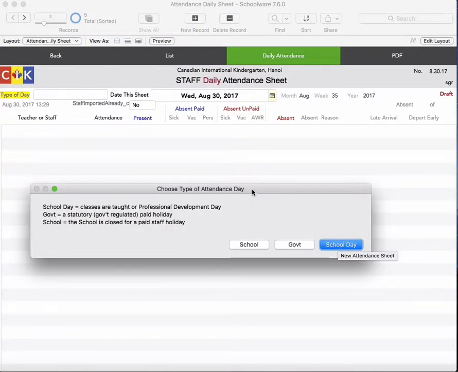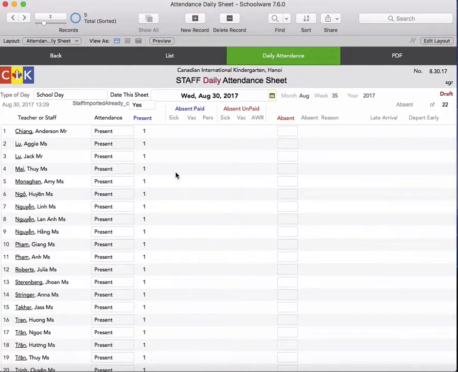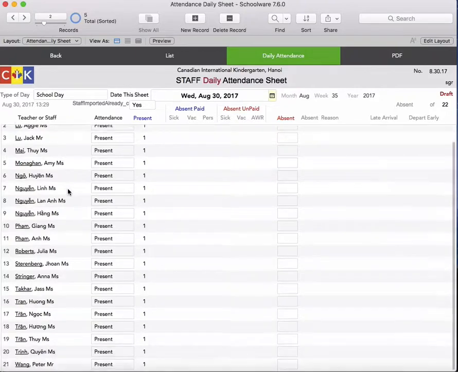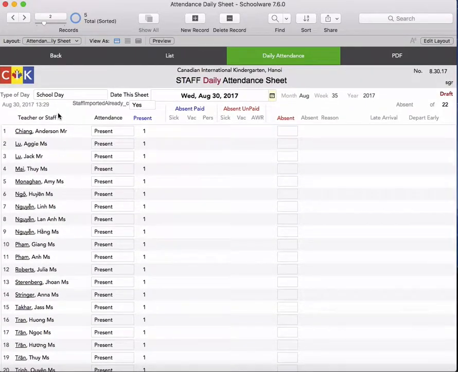The first question you're asked is the type of day, and generally it's a school day that you're going to take attendance on, because it's not of much use taking attendance on the off days. So we will just click on type of school day. You'll see this is set up, and it's drawn all of the teachers or staff in. Now, my list at this point has more teachers than from 2 or 3 schools here, but nonetheless you'll see it's the same thing.